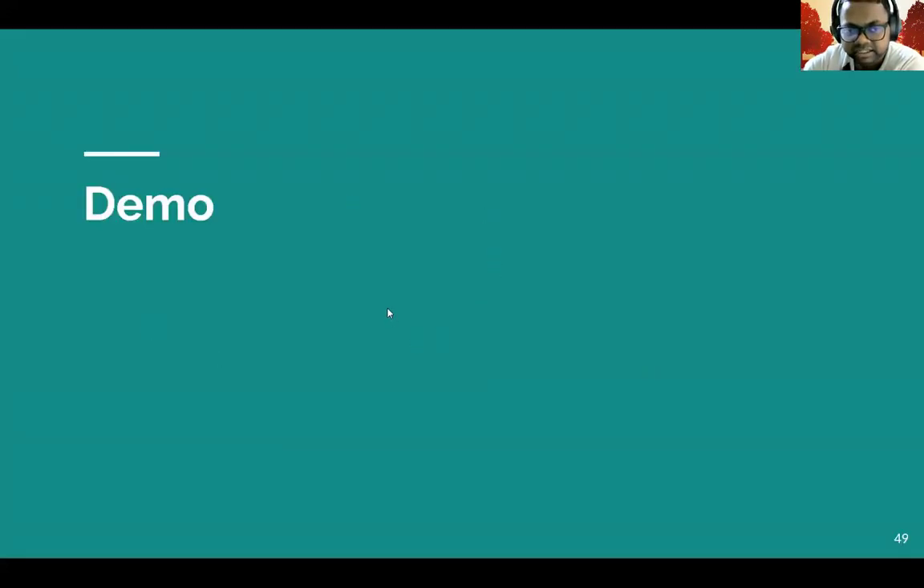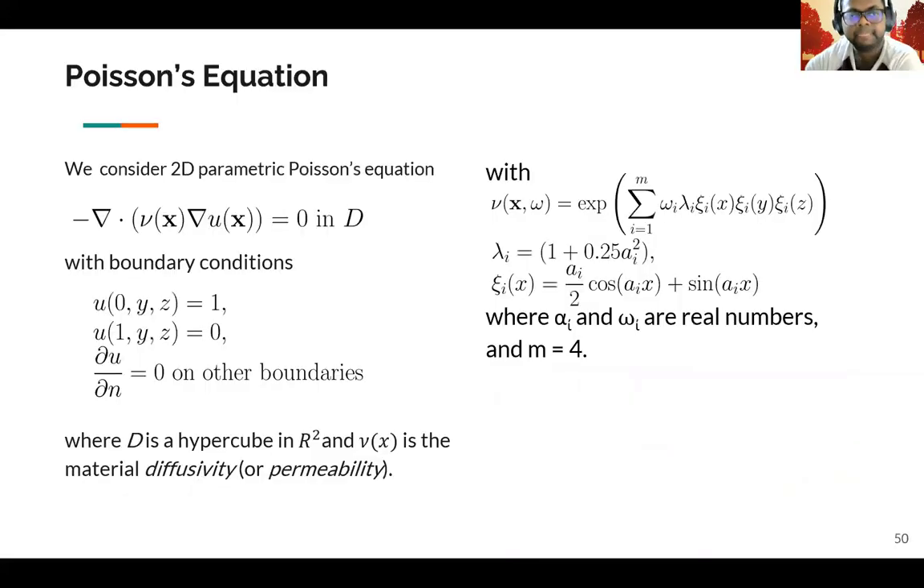Now we look at a demo of how these neural PDE solvers work. Before we go into the demo, let us recap the puzzle and what we are going to look at. So we particularly solve in this demo the Poisson equation in a 2D parametric domain. The Poisson's equation is defined over here, where negative of nu x times del ux, the divergence of that, is equal to 0, is your PDE.